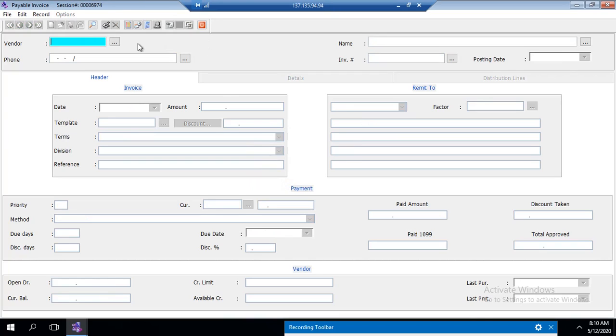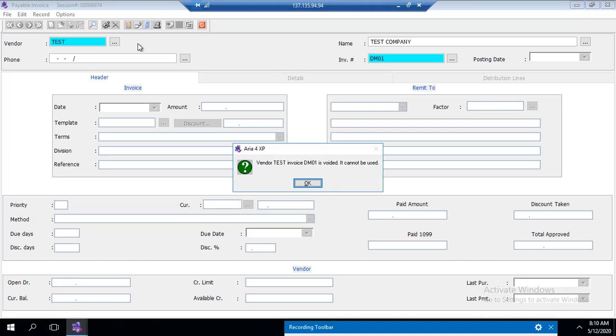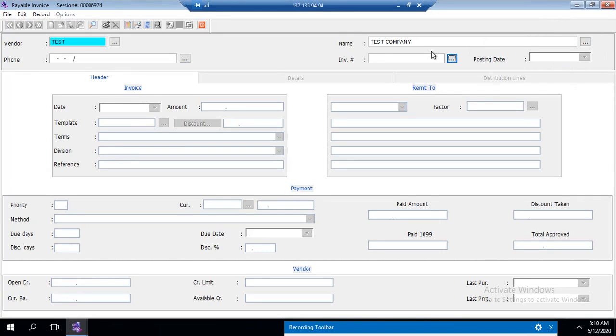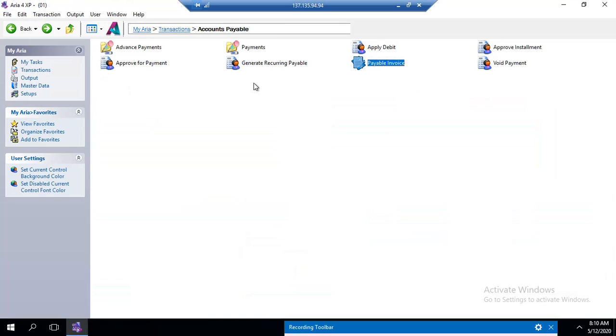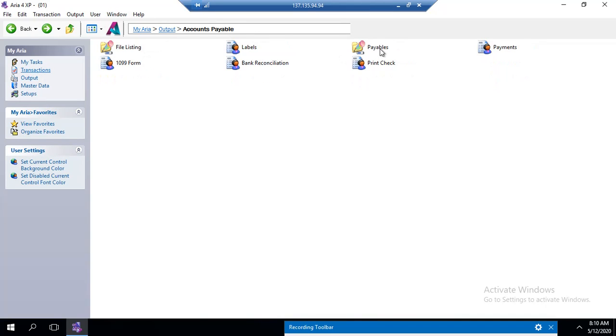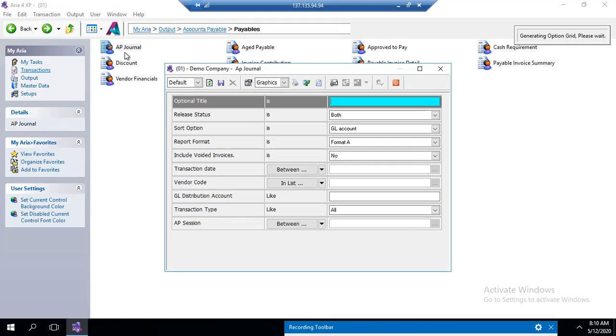Okay, and it has void. Let's try to select this number again. The system will not allow me because this has been voided, so it cannot be used, and I will not be able to find it here to select it. But the system will always remember that this debit memo number or invoice number has been used, and now it's void. Let's go back to the AP journal to see the effect of this on the general ledger.